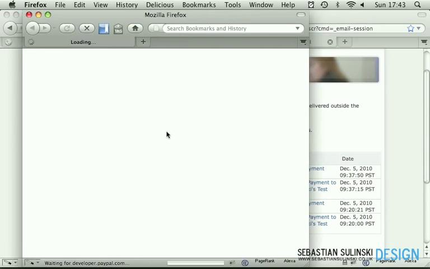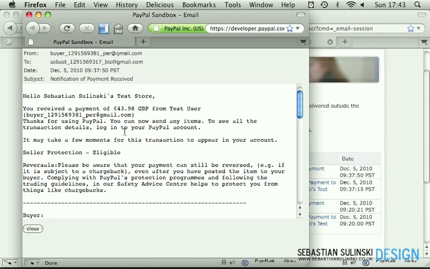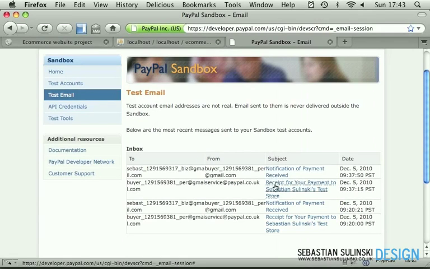Then obviously sellers as well, the same. You receive the payment from test user and so on. So as you can see the email addresses which would also be delivered to both seller and a buyer. That's one of the things.